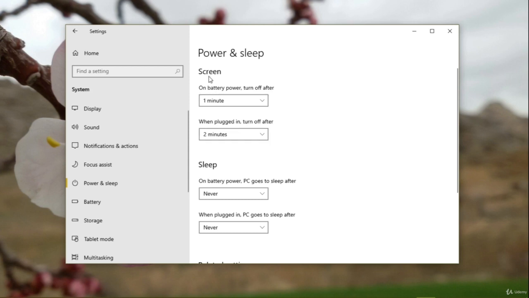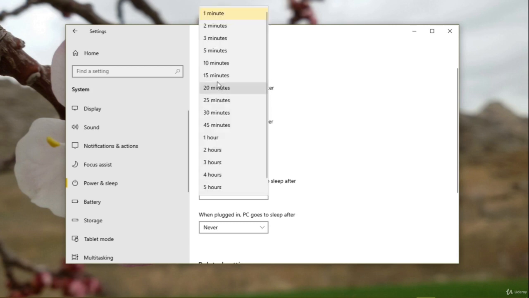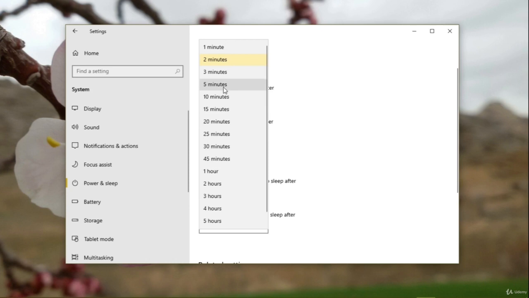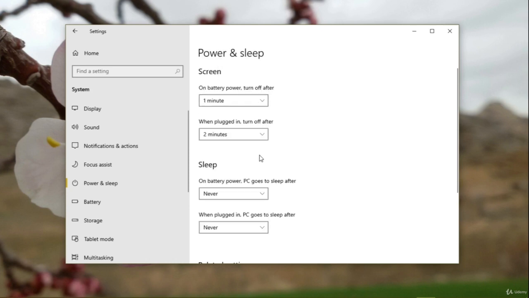It means how much time should pass before it turns off when your computer is just using battery power. I mean the display, when should it turn off? On battery power, turn off the screen after how many minutes? You can say 1 minute or maybe 2 minutes or something else. When plugged in, turn off the screen after 2 minutes. I regularly go with 2 minutes, but you can say 10 minutes or 15 minutes.